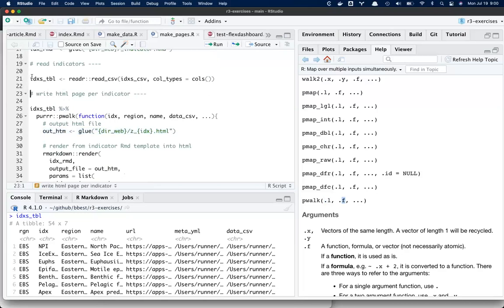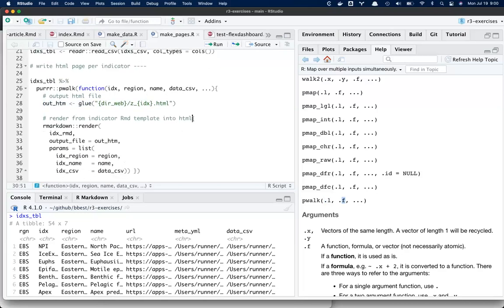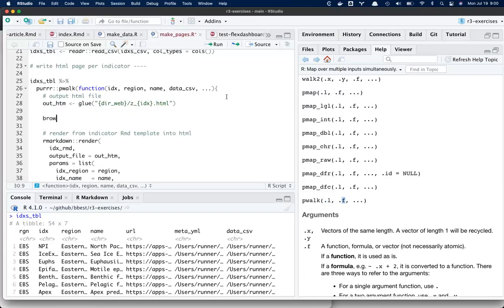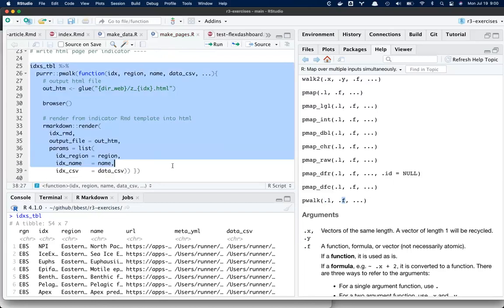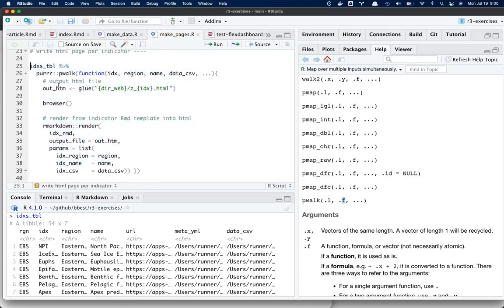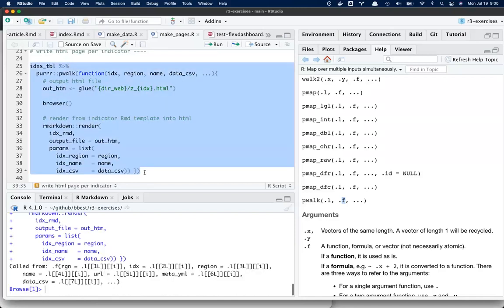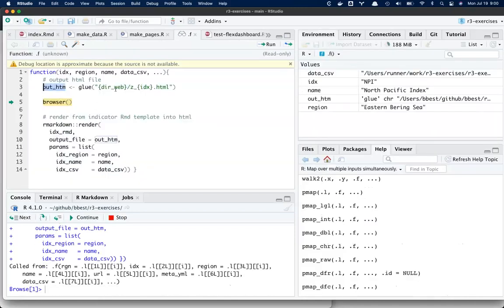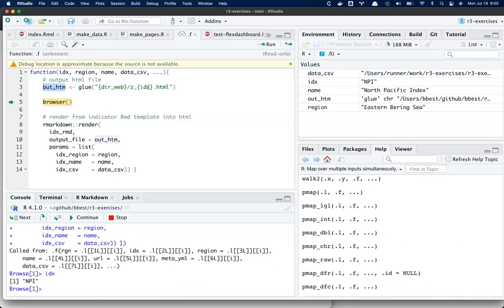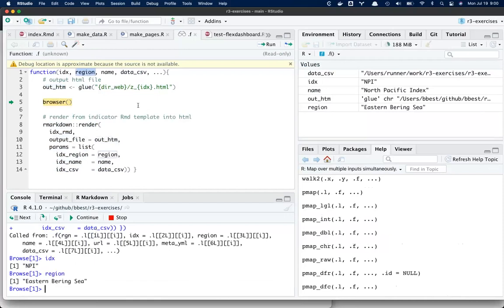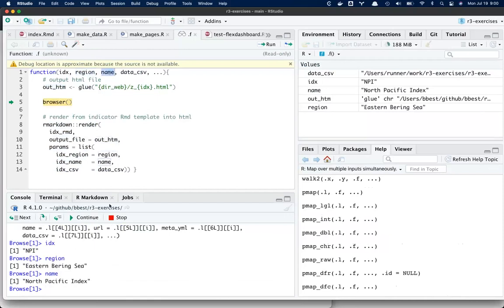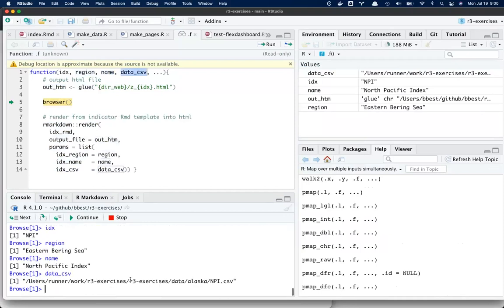So I can get inside of this, and we can see what's happening when this renders. I'm going to set a browser inside of this function so that we can actually see how it's working. All right, so what is index? Okay, it's NPI. What is region? Eastern Bering Sea. Name, North Pacific Index, data underscore CSV. Okay, so these are just values that were a single row of that data.